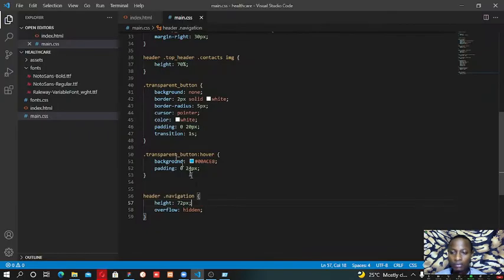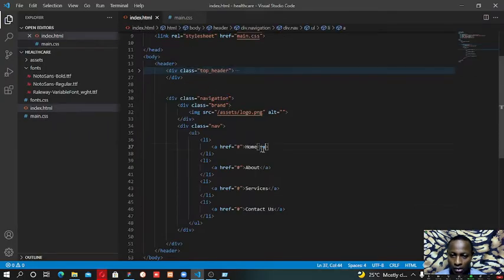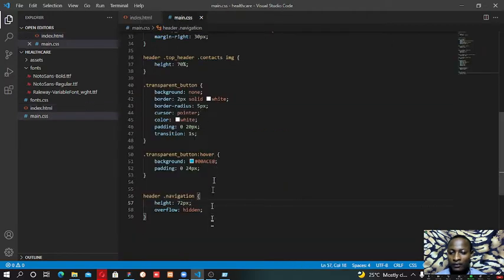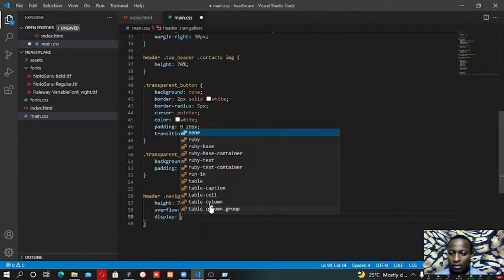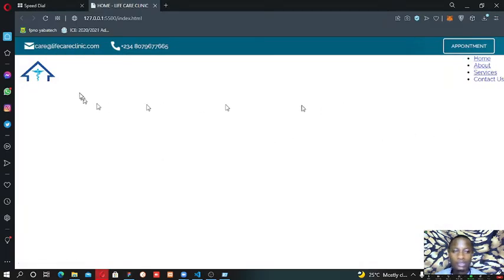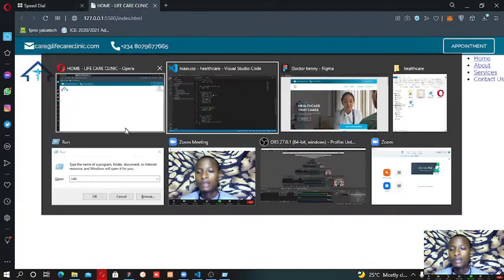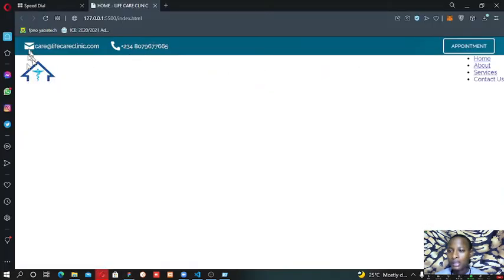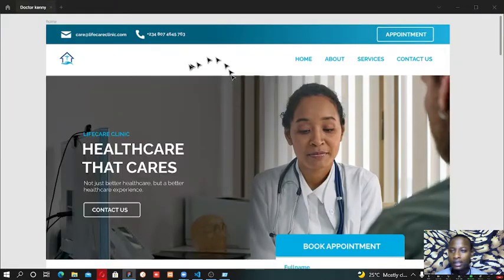Okay, so we have that. Let me go again. So we have our nav here. I'm just going to set this navigation to display of flex. So display flex. I'll say justify content space between. So this will move, this comes to this place, while this will stay right here. Let me go back to this. So we still have the same spacing right here. Okay, yeah, they are inside the same parent, I guess.